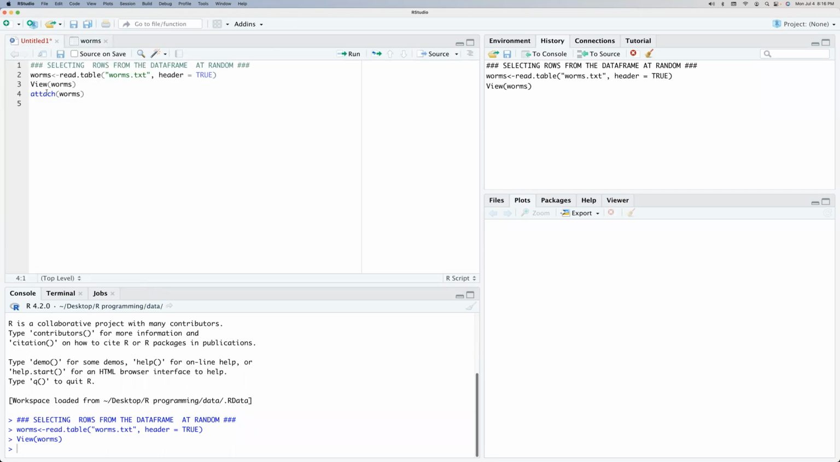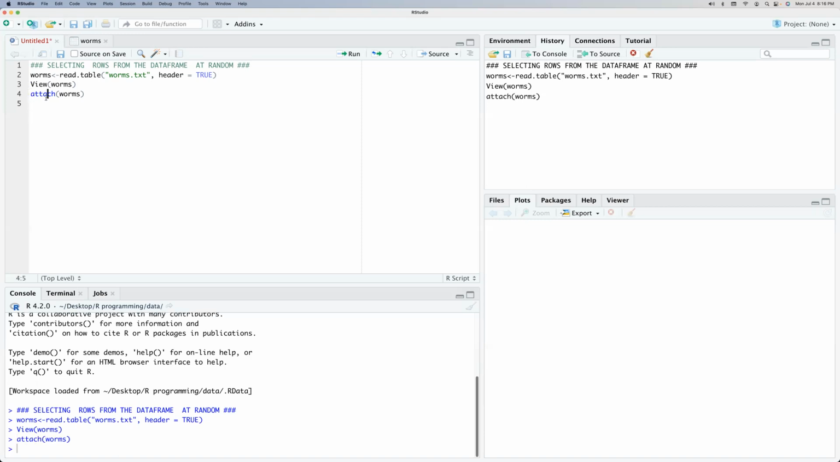So after that, now you need to attach this data frame, as I told you initially, so that this helps you make selection of the variables very easy for you. So you press command plus enter to run it. Now, let's look at how we are going to do that.